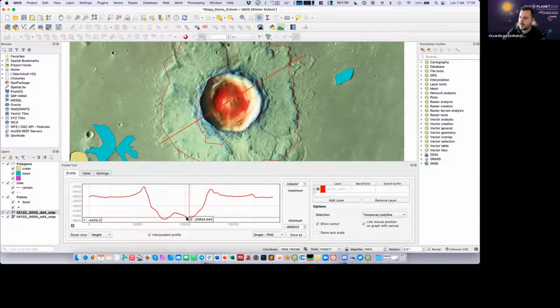And then if you hover the mouse, it will tell you the coordinates in x and y, and on the top you see where your cursor is. So you know exactly that you're crossing, for example, the rim of the crater, you're going down, then you're encountering the central peak, and so on.